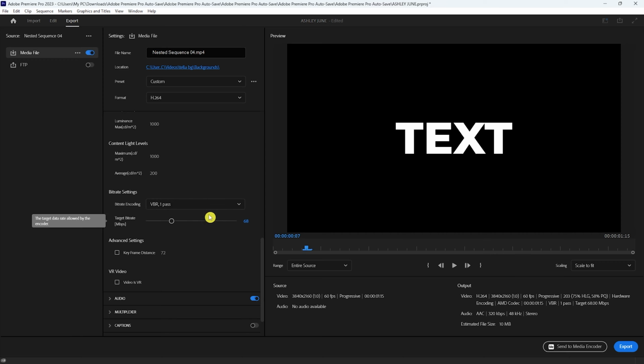And then once you are all done, you may now click here on export, or send to media encoder for exporting it in the media encoder if you'd want to. So yeah, that's it on how you'd be able to export your 4K video in Premiere Pro.